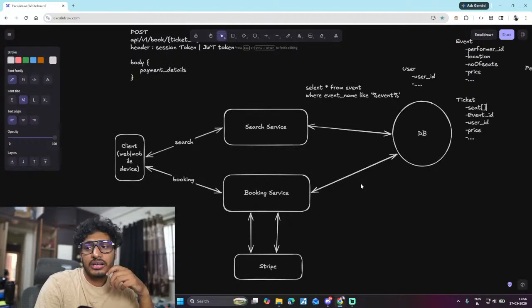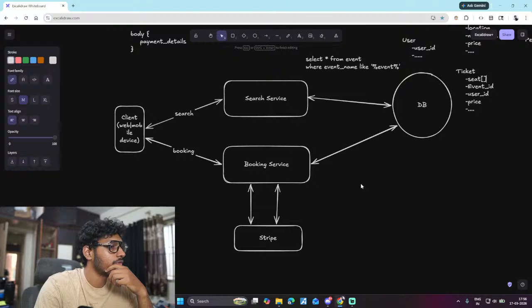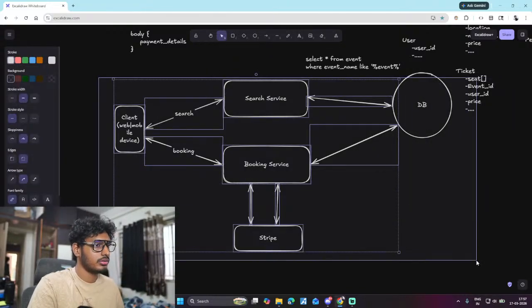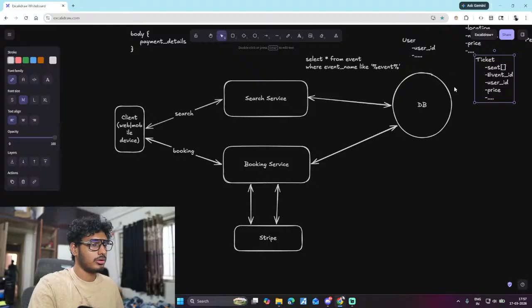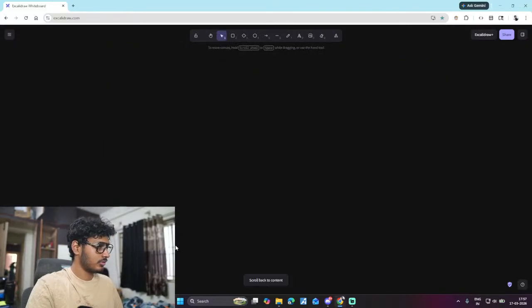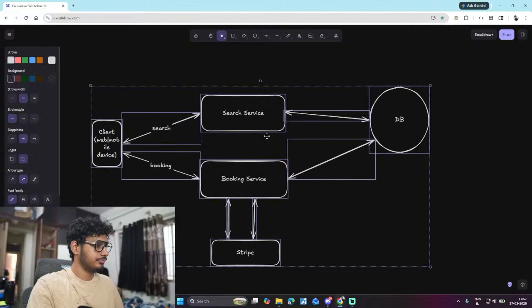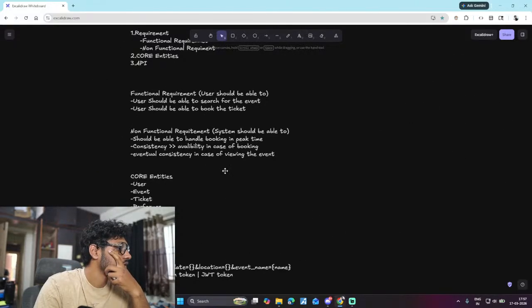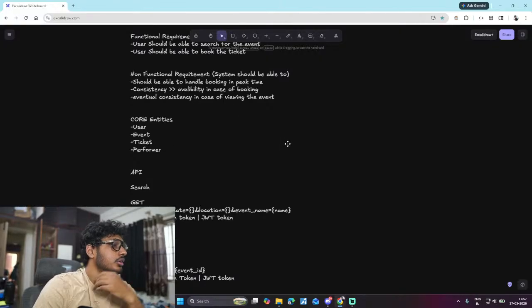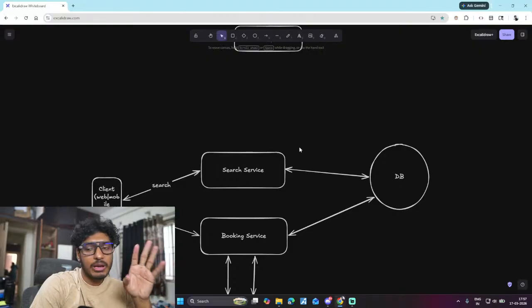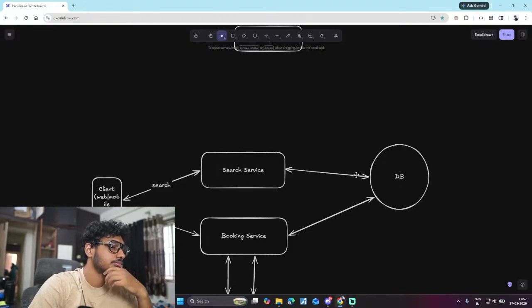Now let's try to improve it. Let me copy this. How are we going to improve? What's our non-functional requirement? It should be able to handle bookings at peak time. So for the peak time, we are going to improve our search first.